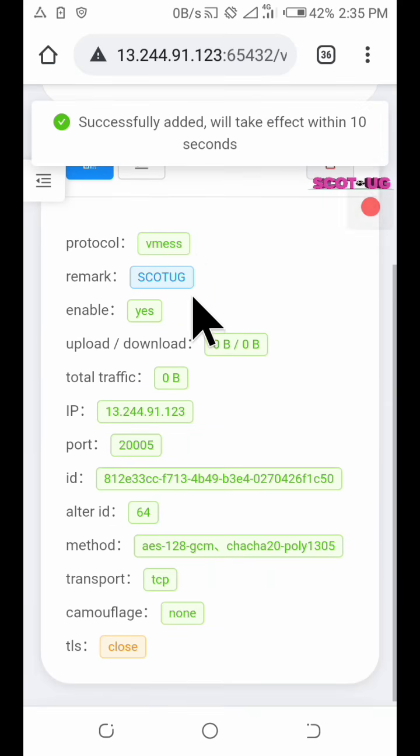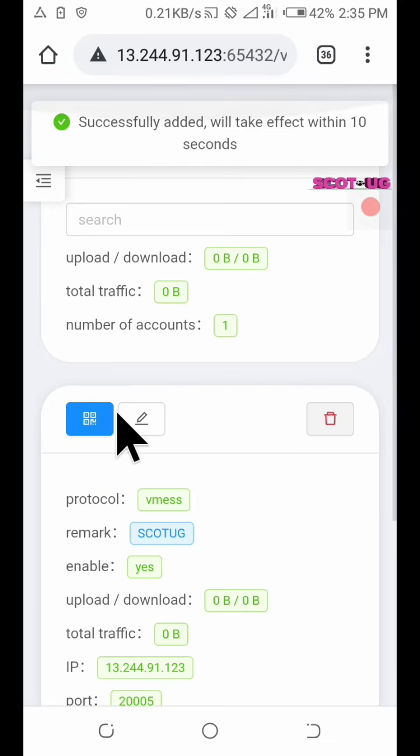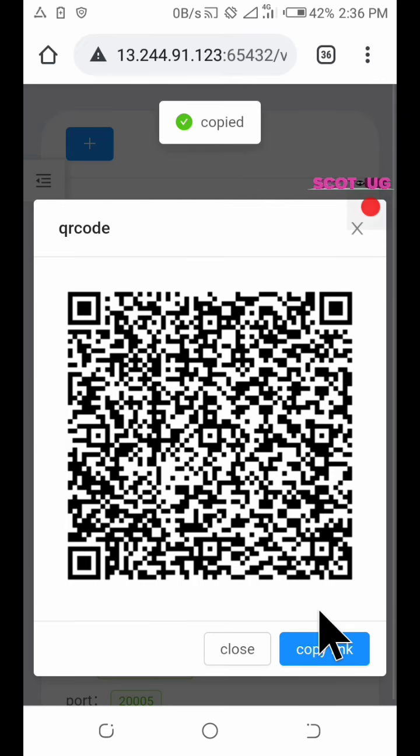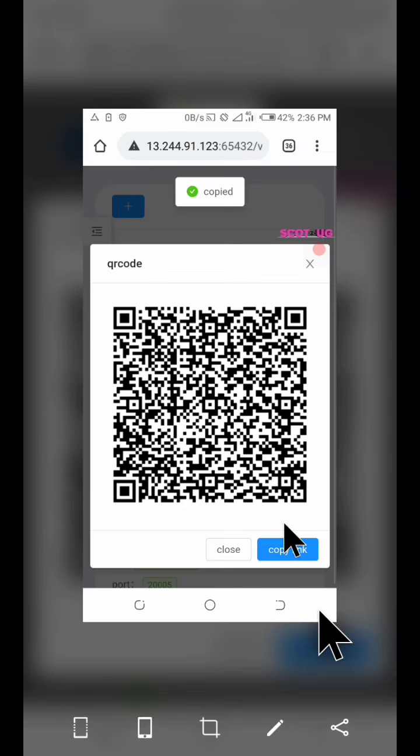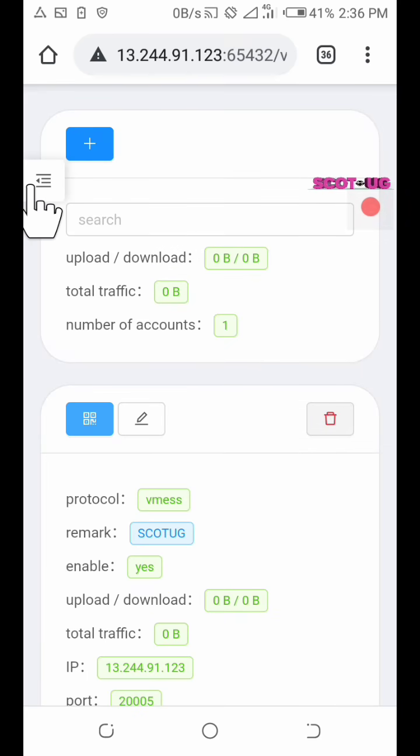After the account is created, it will show you everything. Now all you need to do is click here where you see the QR code, and it will display the QR code of the credential which you've created. Then all you need to do is click either copy or take a screenshot. I'm done with screenshotting.